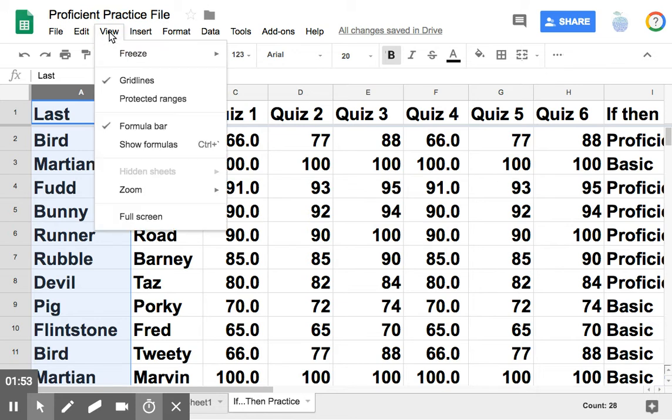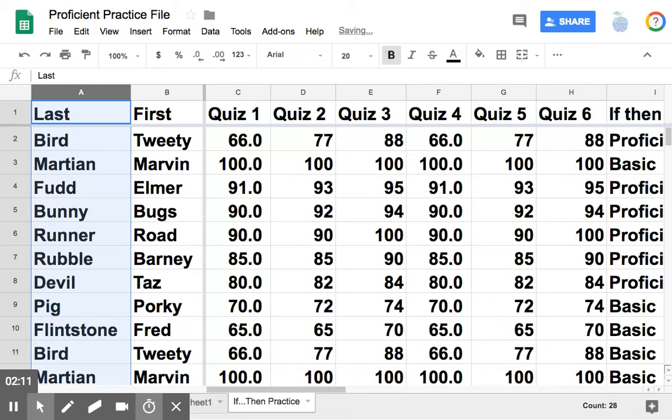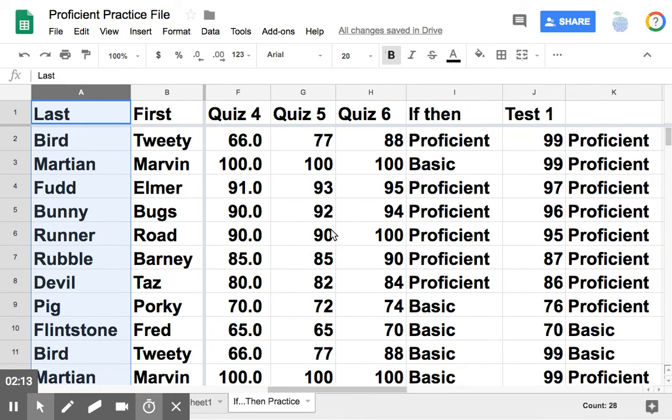Now I'm going to go up to View, Freeze, and this time I'm going to go past the first section to the second, and I'm going to choose 2 columns. Now notice it says up to current column. If I need to do 3 or more, I'm going to need to select that column and choose up to current. But for this tutorial, we're just going to need the first 2 columns.